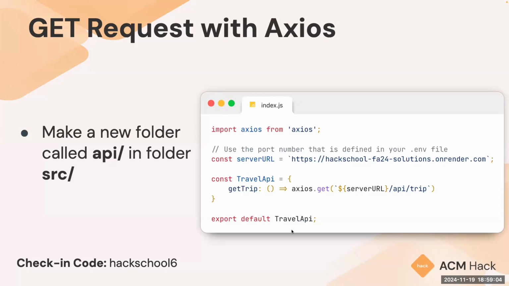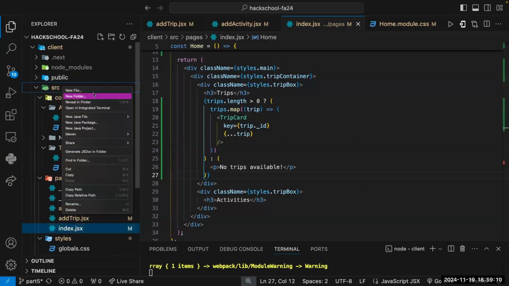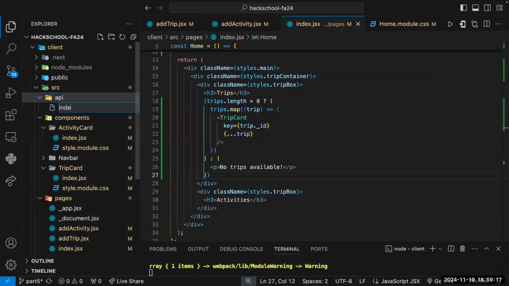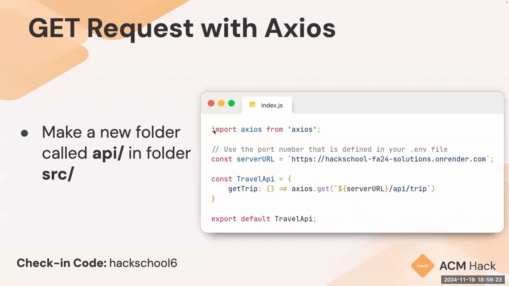So let's start by making a new folder called API. And this is going to be within our source folder. So here you go. We're going to make API. And in this, we're going to make a file called index.js. So this is a JavaScript file. And you're just going to copy and paste what you have right here into this file.